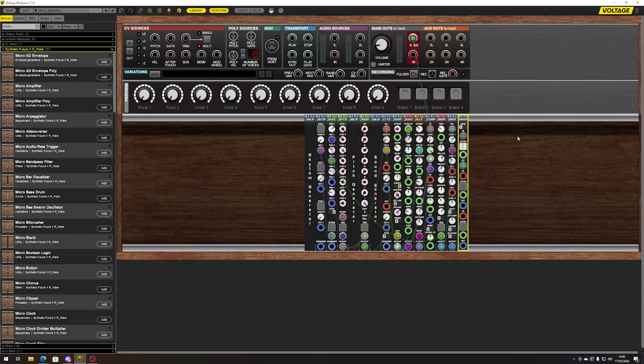And that's basically how easy it is to set up a generative melody system with micro modules. And I think that's a very nice thing to be able to do. There's not a whole lot of things you need to understand or a whole lot of things you need to patch up. Just the rhythm generator session.